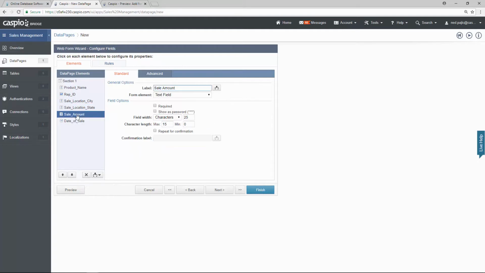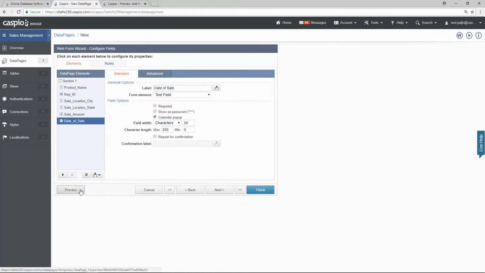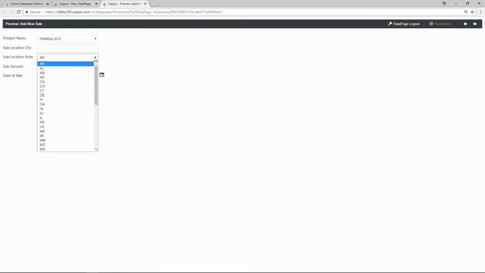For my sale amount, that can be a text field. And for my date of sale, that can also be a text field. Let's preview one more time. And now you can see we have these 2 drop-downs that allow me to select the product and the state. And upon submission, we're going to be stamping Max's ID in the sales table.